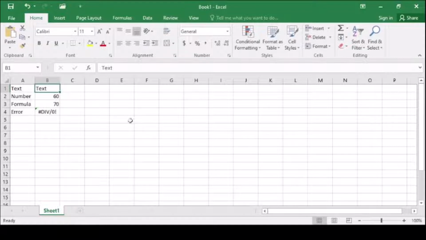As you can see, this is text data type. This is number data type. This is formula data type. And this is error data type. Error data types are often displayed by a hash symbol, with uppercase text and a symbol. In this example, it would be when a user attempts to divide a number by 0.